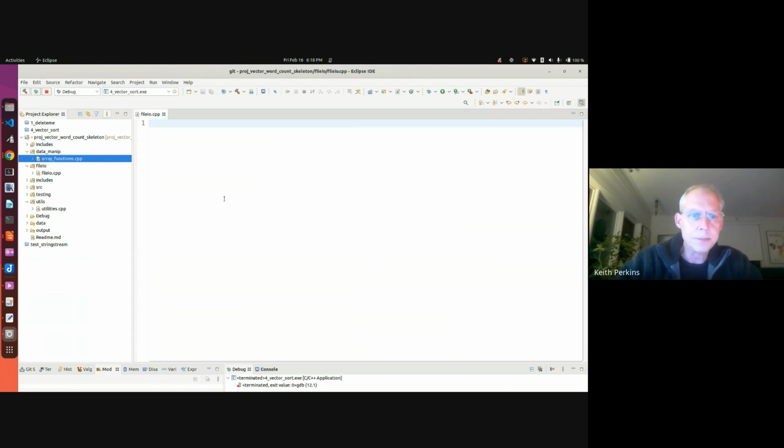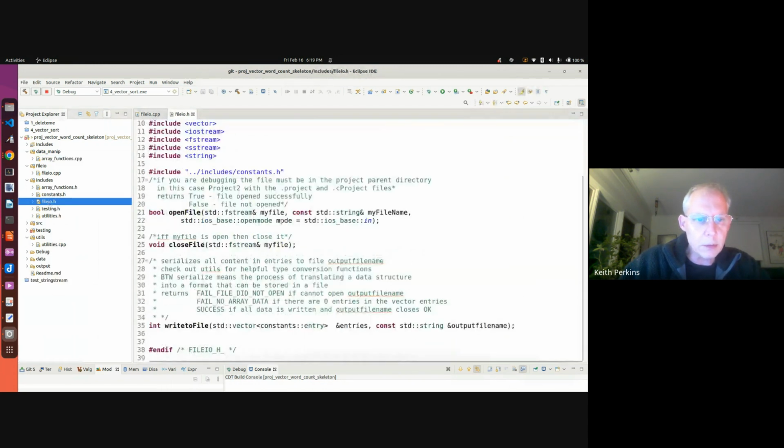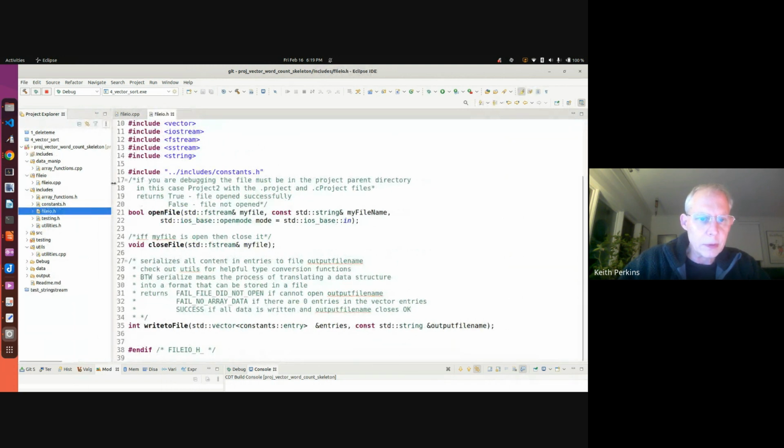What's the content? Well, go here and just go to the associated header file for it. The header file for fileio.cpp is right here. Notice in here, I've got a bunch of instructions. So here is what you're supposed to do.